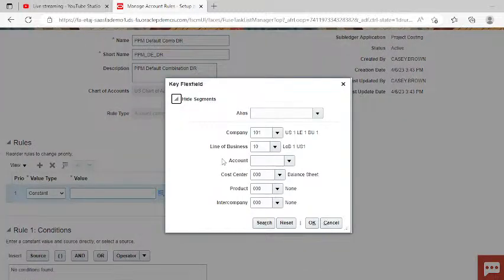So you can see here these are the segments that I have in my chart of accounts. Now what are the segments that I want to remain as default? In the intercompany I don't want to make any changes. In the product I don't want to make any changes. Then in the line of business I don't want to make any changes. So what are the segments where I can have a need of override? It is company, account, and then cost center. So I am taking right now default company, account, and cost centers.